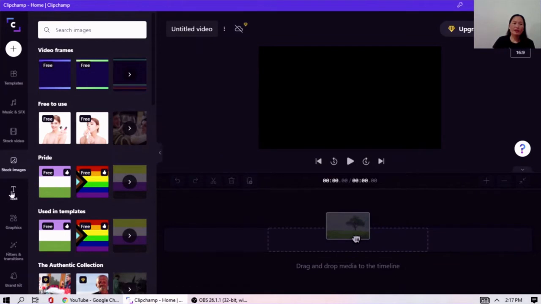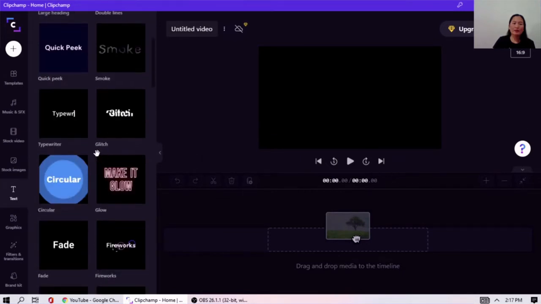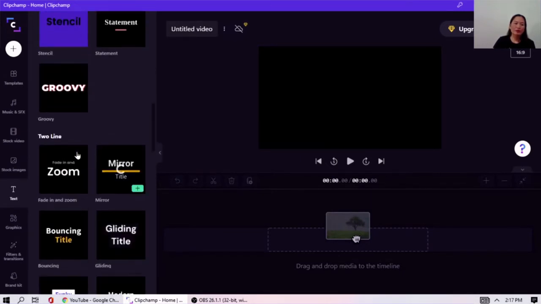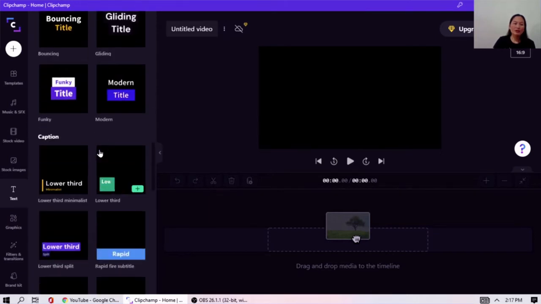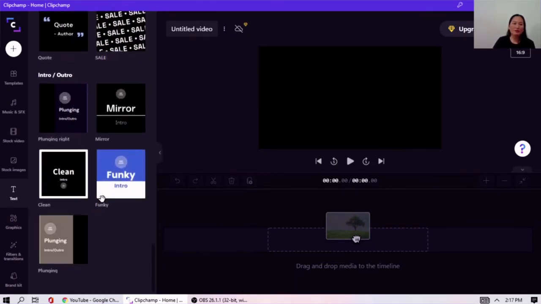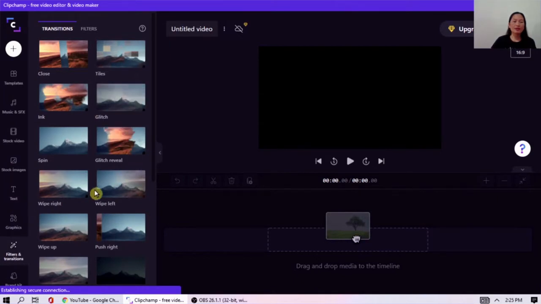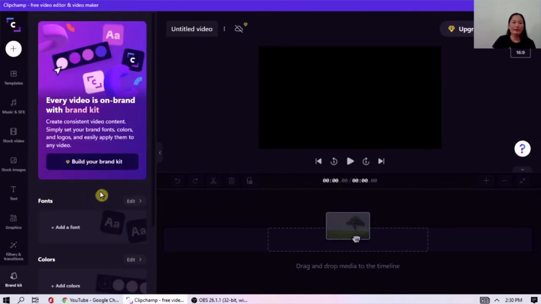For text tab, they have push up through, large heading, quick pick, typewriter, clean, groovy, bouncing, caption, and special. They have text for intro and outro. For graphics, they have backgrounds, overlays, Giphy, and stickers. For filters and transitions, you can select here. For brand kit tab, to build your brand kit, you need to upgrade your account into premium. You can pay it monthly or yearly.